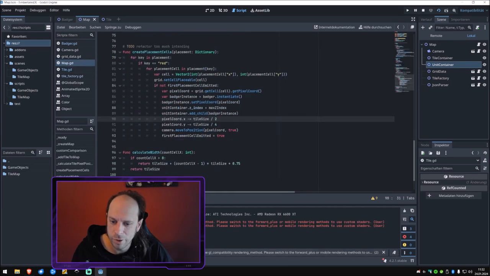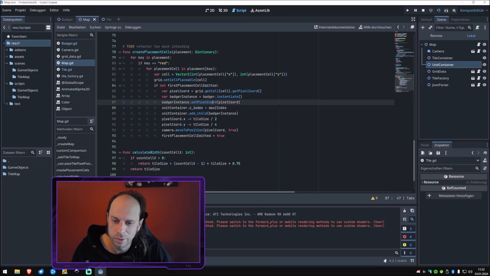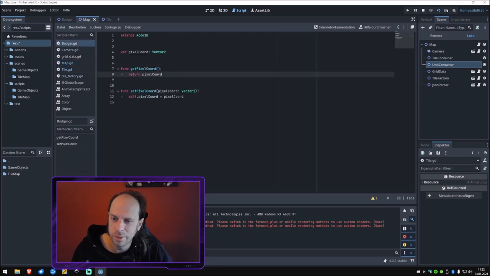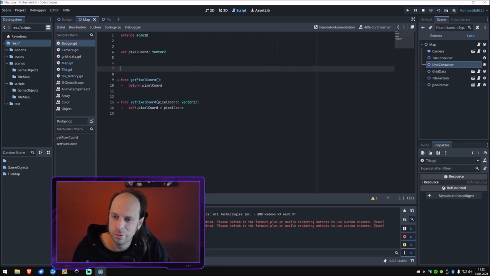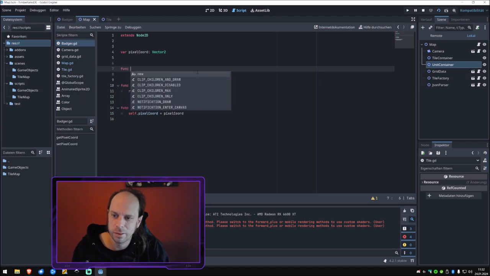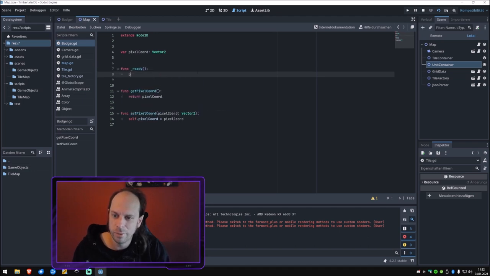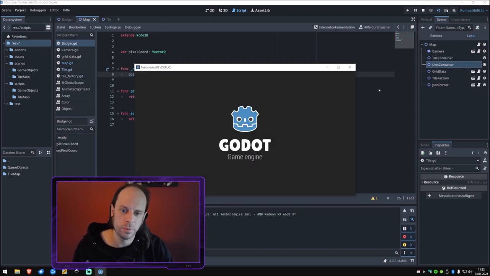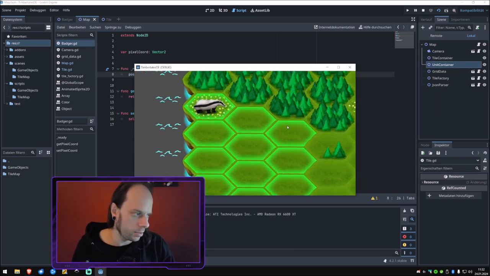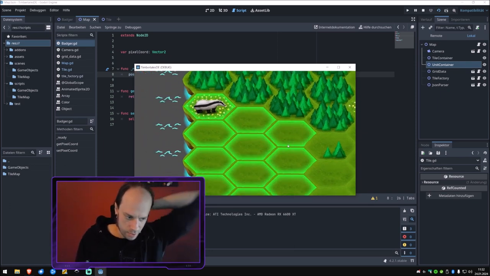Now the badger isn't shown anymore because of the instantiate, set pixel coord. Add badger to the pixel coord. Yeah, because we had the pixel coord, and what we now need to add here is the func ready, where we actually set the position to pixel coord. And then the badger should be back on our map. Yeah, that's right. So we have this state of before.